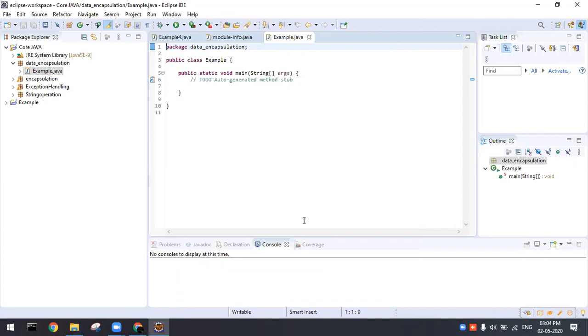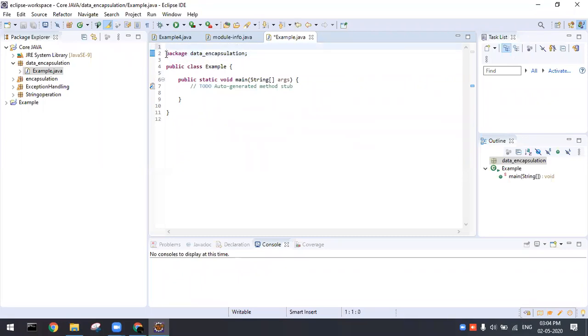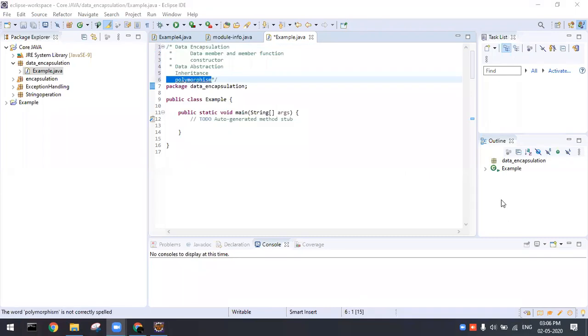Okay, so I hope everyone is clear on how to create a Java file in the Eclipse window, right? Yes, okay. So let me go ahead with the Java OOPS concept. Okay, so today we are going to see, I'll be writing in the command line, today we are going to see data encapsulation.